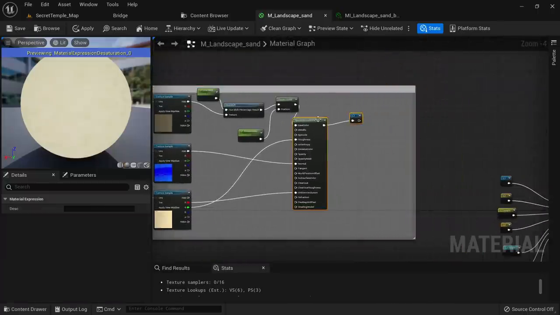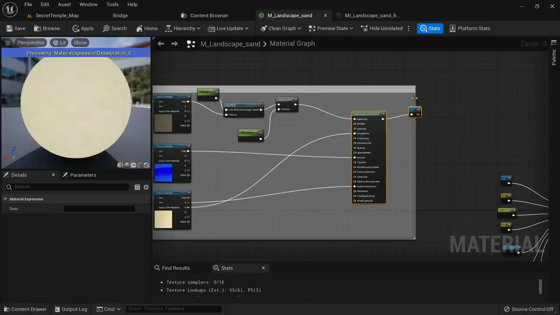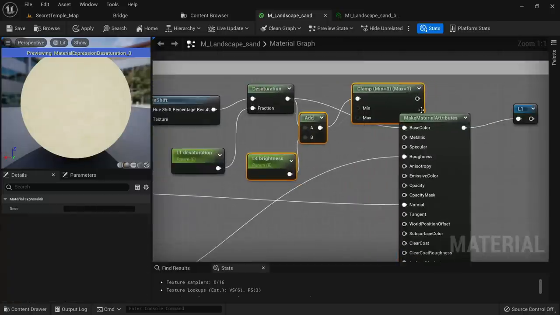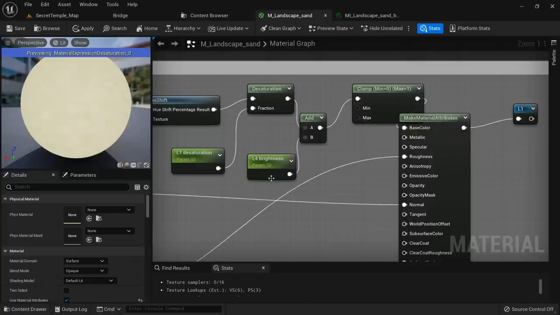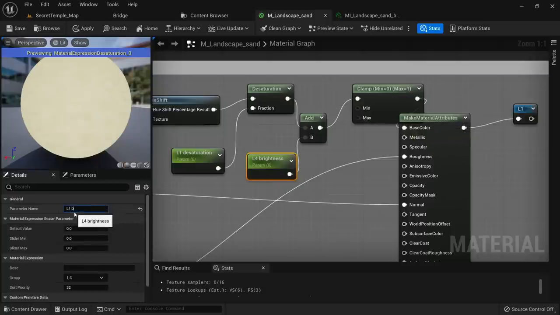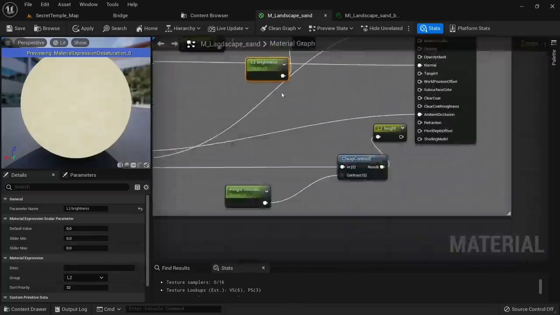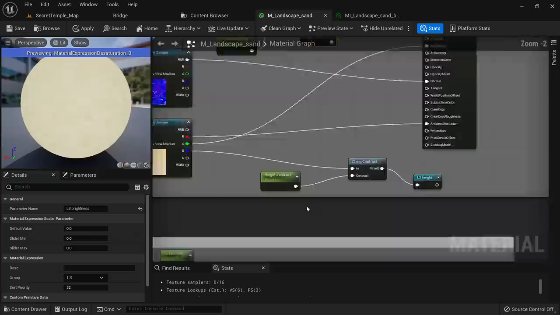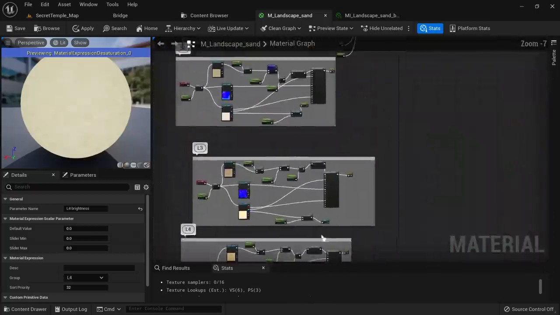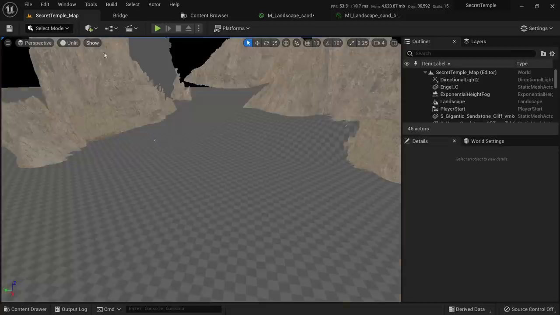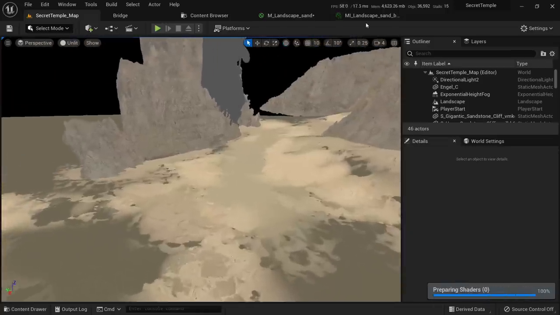Make some space. There you go. And now paste this. And now we can type L1 brightness. And this will be my L1 group. Make sure this one also L2. This one also L3. And L4. And there you go. Now we can control the basic values of my terrain.